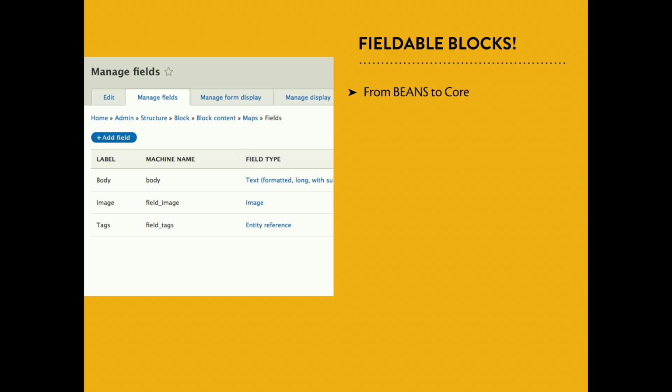Anyone that tried out the Beans module in Drupal 7 knows that was an attempt to make blocks fieldable. For ourselves, we ended up relying on fieldable panel panes, which was in the panels universe.